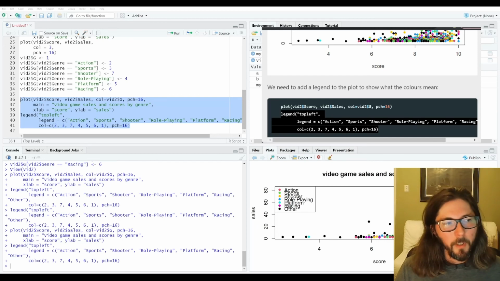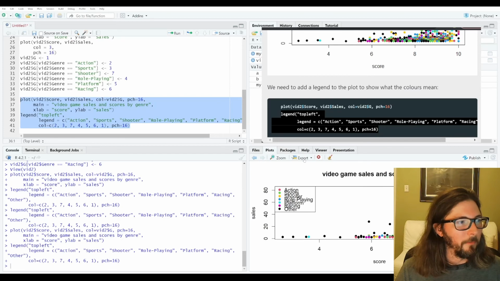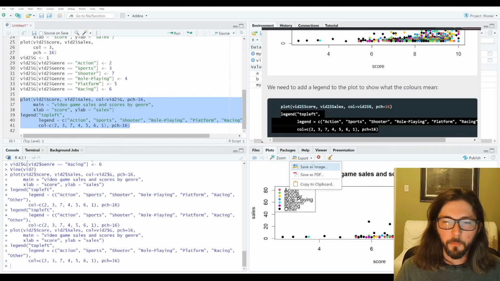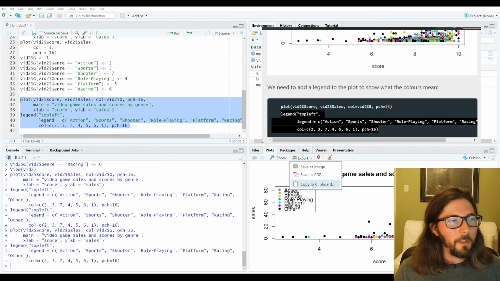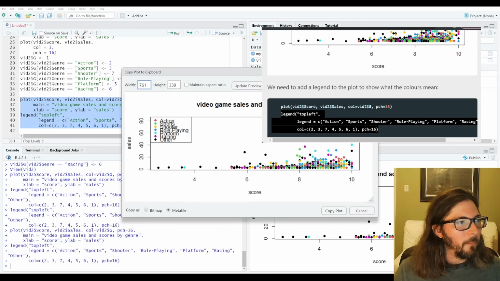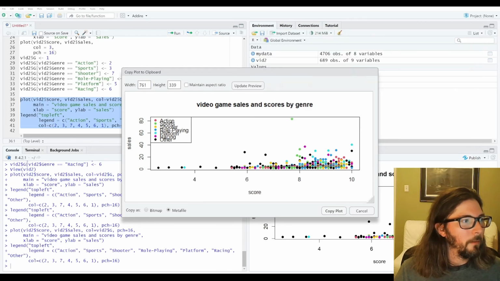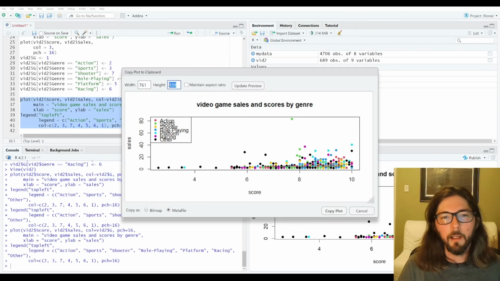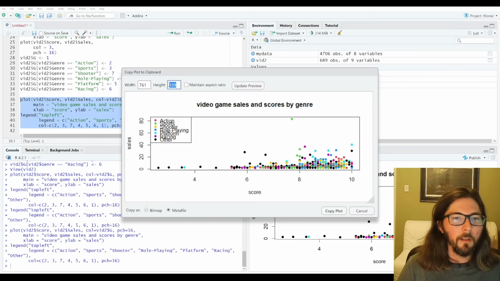Now, after we've created our graphic, we can export it. Click the export button right here, and we have several options. We can save it as an image, we could save it as a PDF, or we can copy to clipboard. Let's check out copy to clipboard. When we do this, we can control the dimensions of the image. We can change the width and the height here. So if you want it to match a standard height, like 600 by 450, then we could change it here.